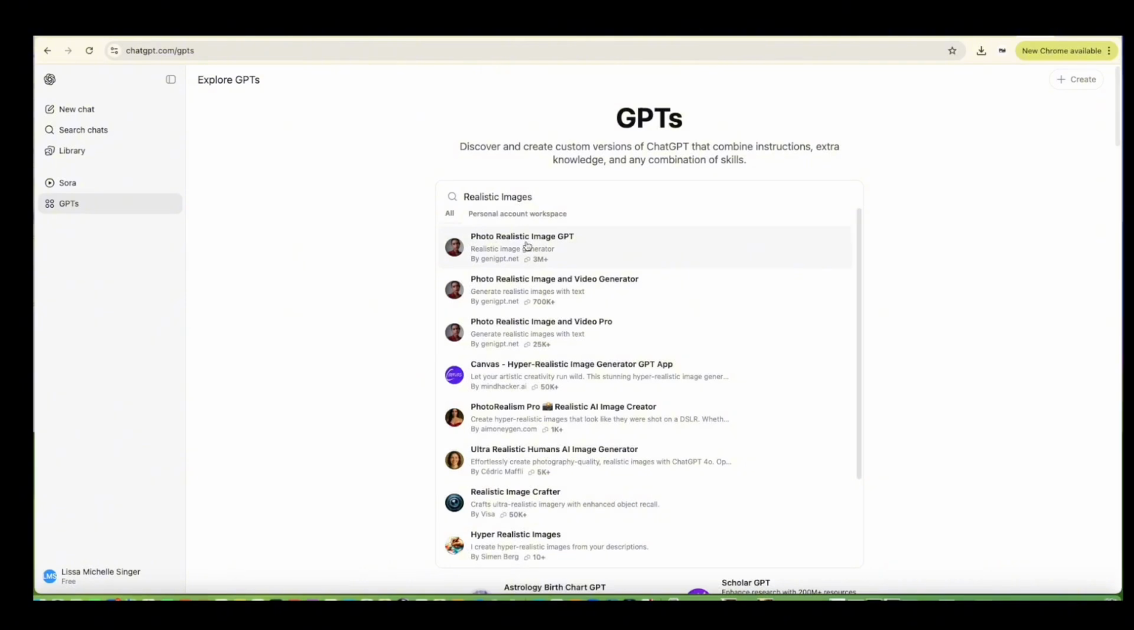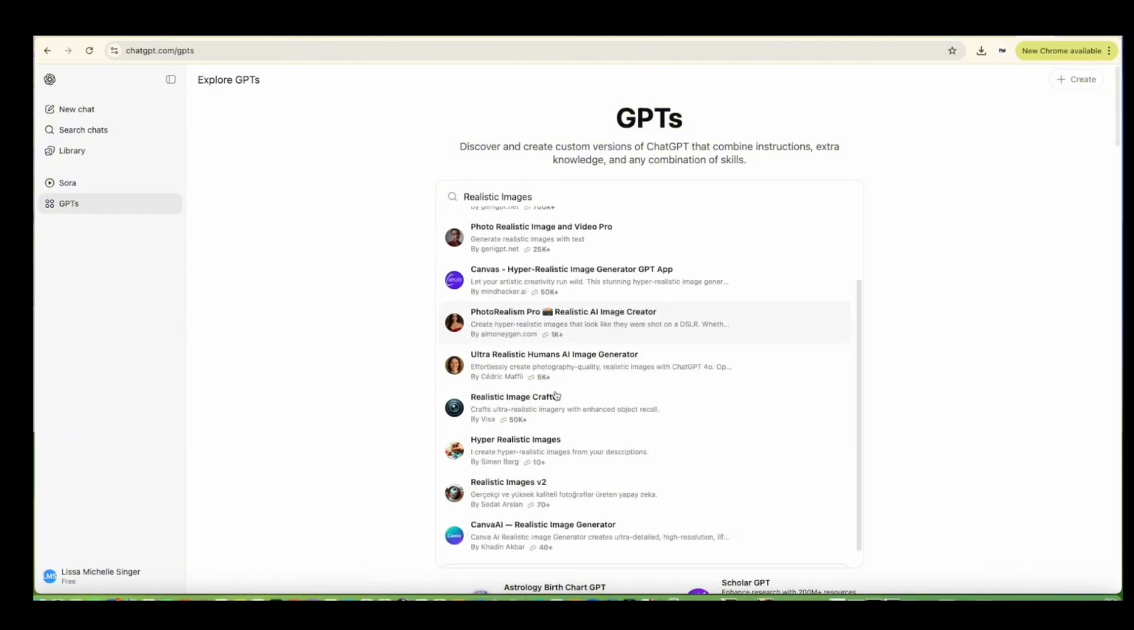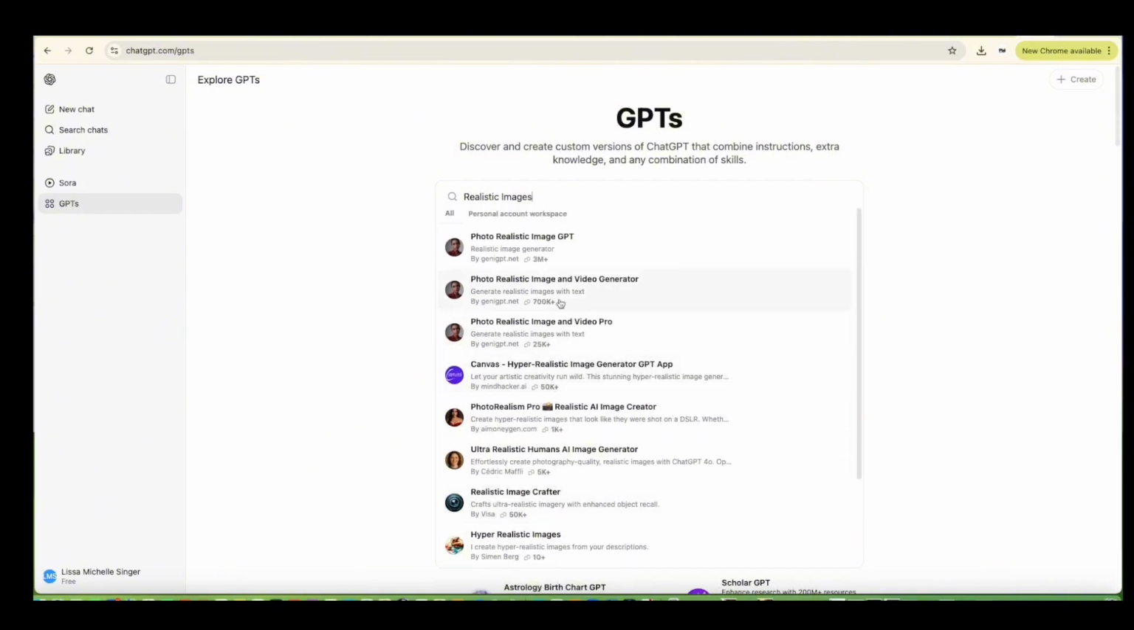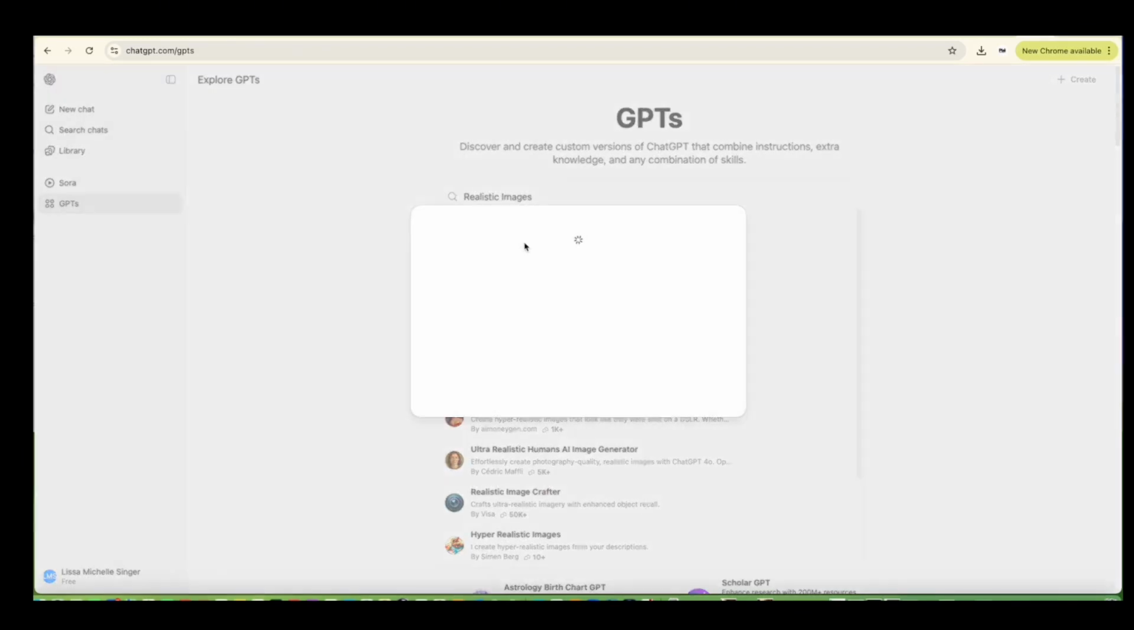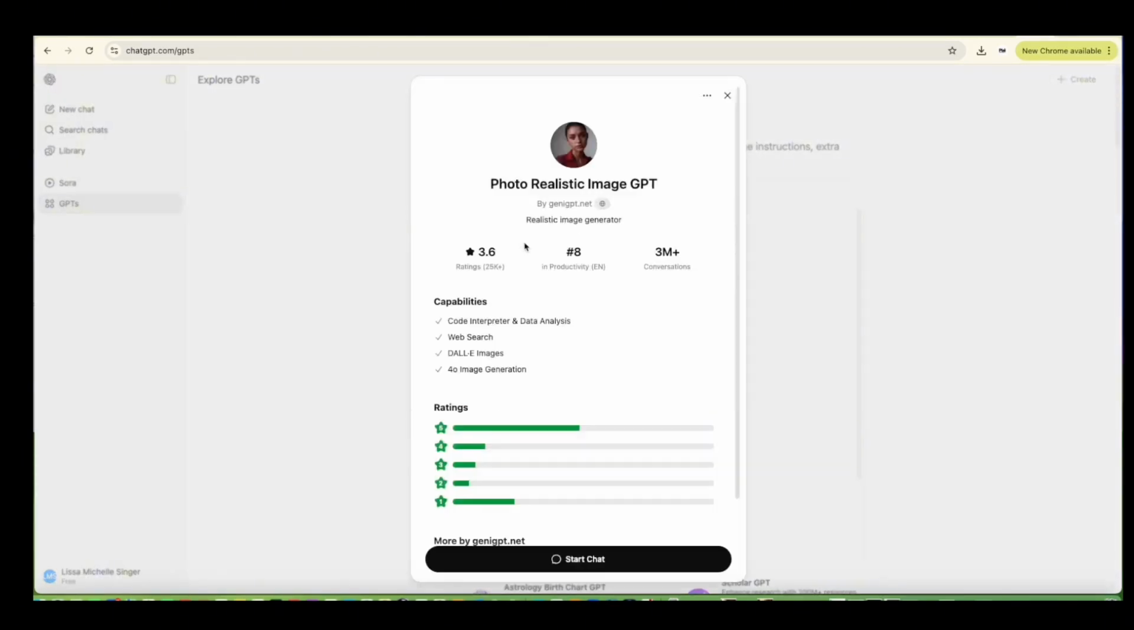I mean, you can play around with these and try all the other tools in there as well, or the other GPTs, but this is the one I'm going to show you today. So let's load that up and start a chat.